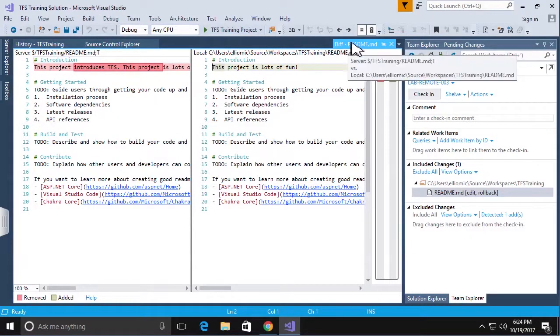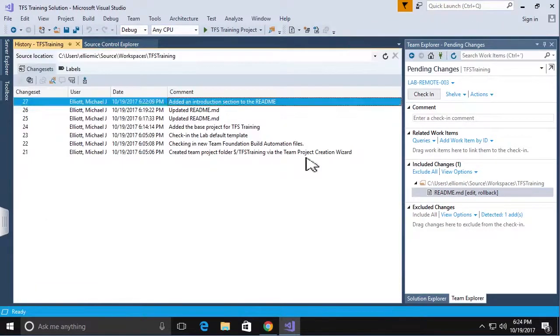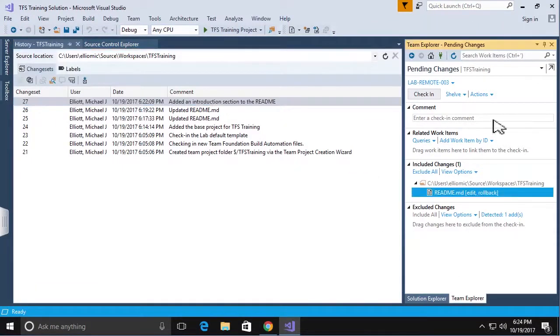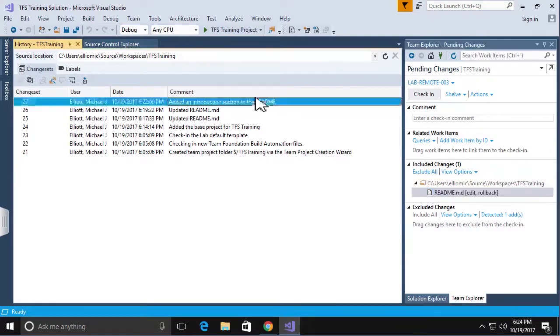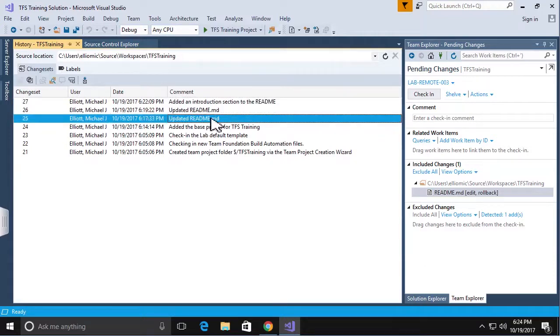And so if you roll back a change set, it adds changes to your new pending changes that undo all the old changes for that change set. So I can undo that change set, or I can undo this change set. Any of them, I can open up that change set in the pending changes, and I can roll back those changes.